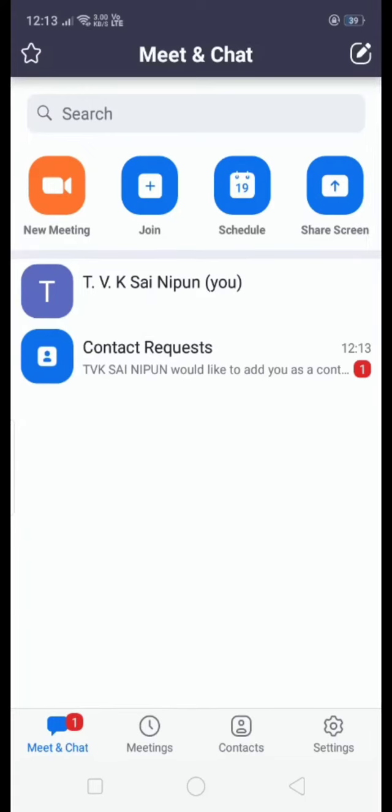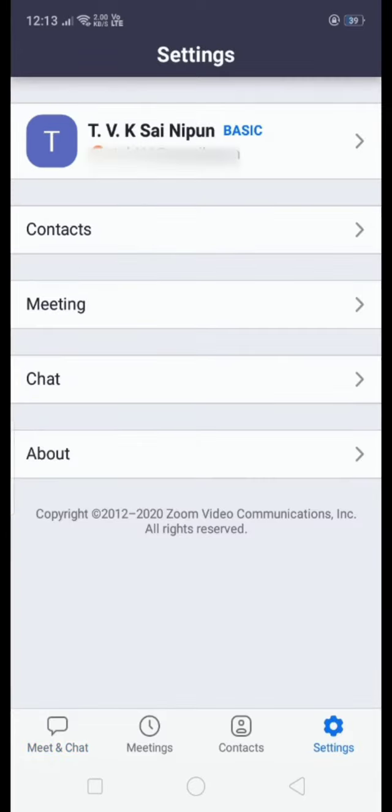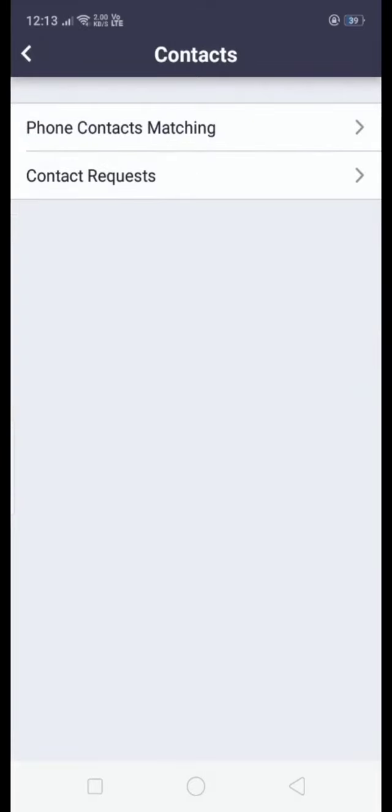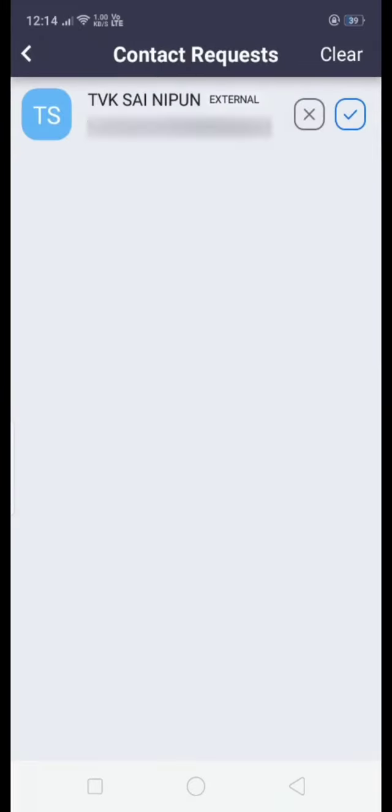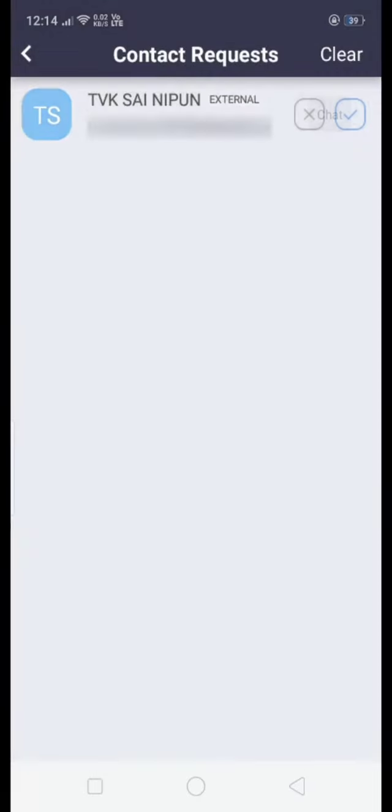Okay, now I am back in the remote site. First, you have two options to accept the request. The first is to click on contact request, and you can access it from here. Or else go back, go to the settings tab, go to contacts, click on contact request, and you can accept from here too. If you click on the tick mark, you will be able to contact or chat with the friend.